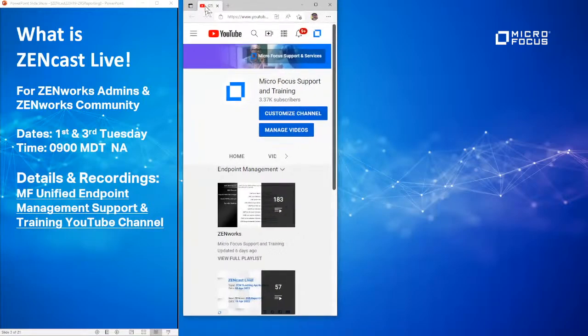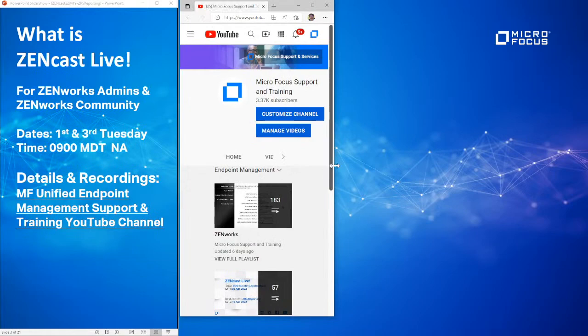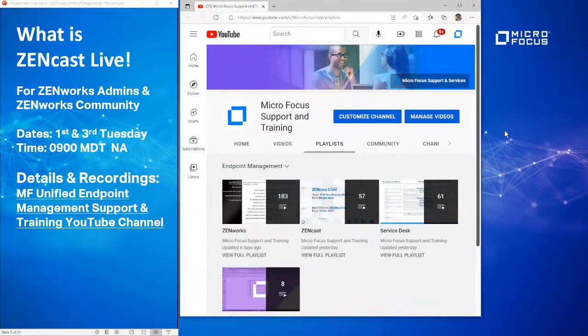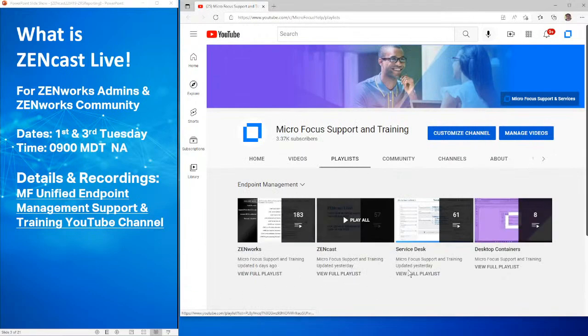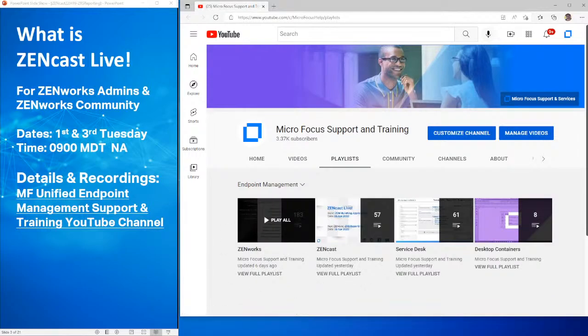So you can see we have ZENworks, ZENcasts, Service Desk, desktop containers. This encompasses all of the ZENcasts, ZENworks webinars and how-tos, as well as the ZENcasts for ZENworks Configuration Management, as well as the others. If you're not familiar with this, please go out there and double check that. There's a lot of information out here for you.